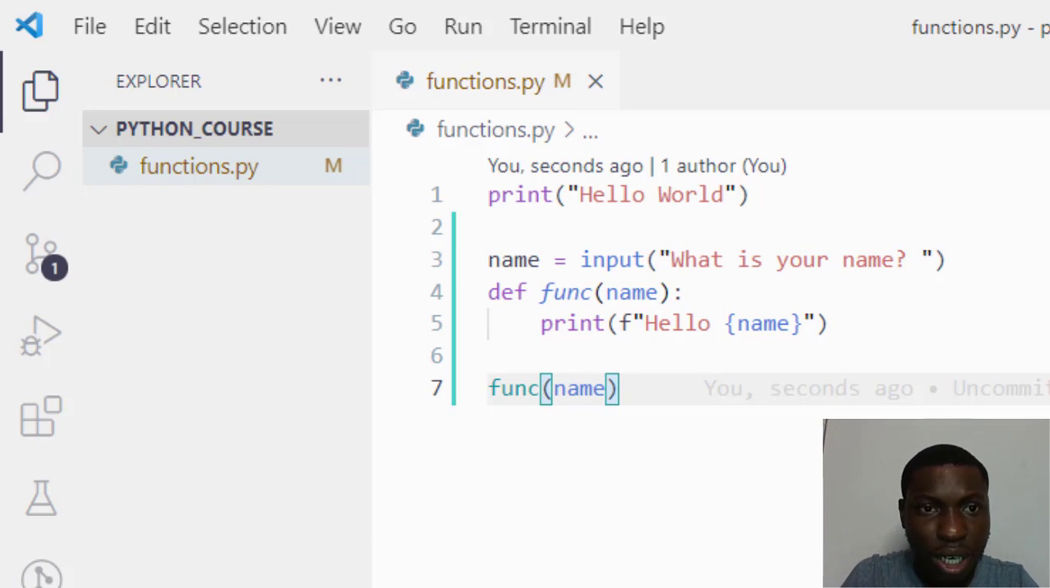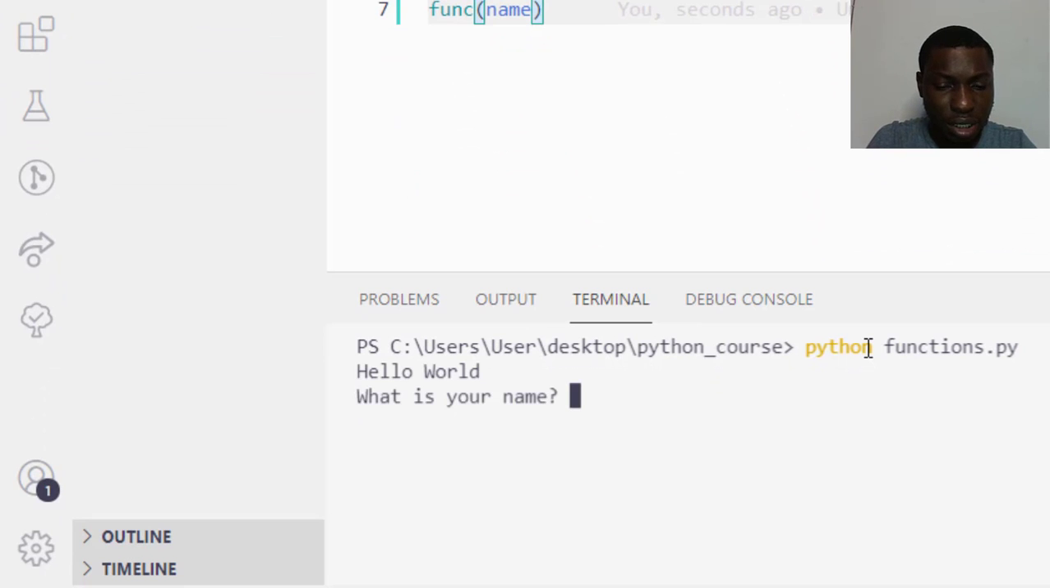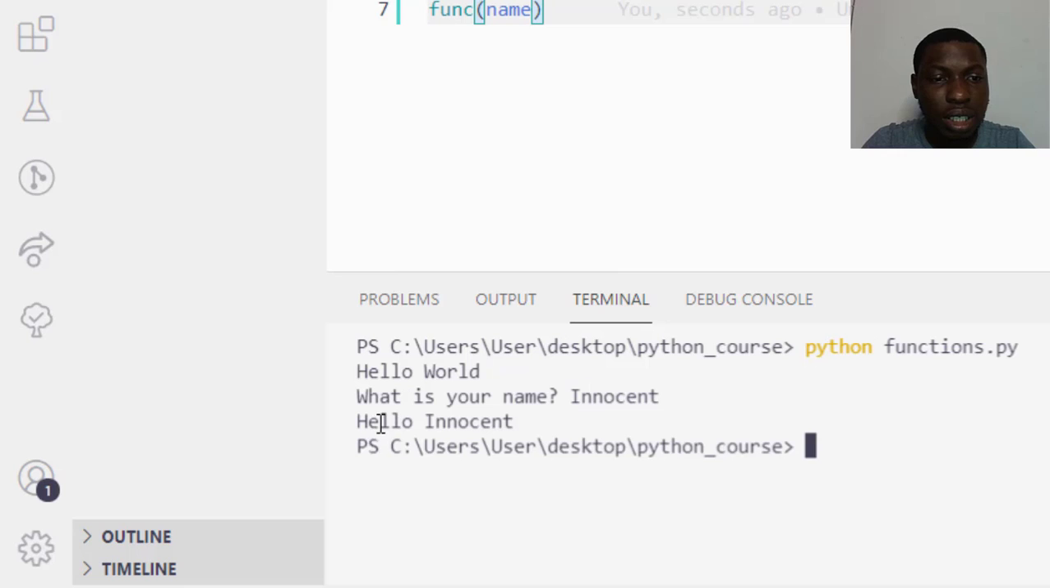Okay, so we have defined the function right here, and then let me call this Python program once again. And if I say what is your name, and I just say Innocent and hit enter, you can see it says hello Innocent.